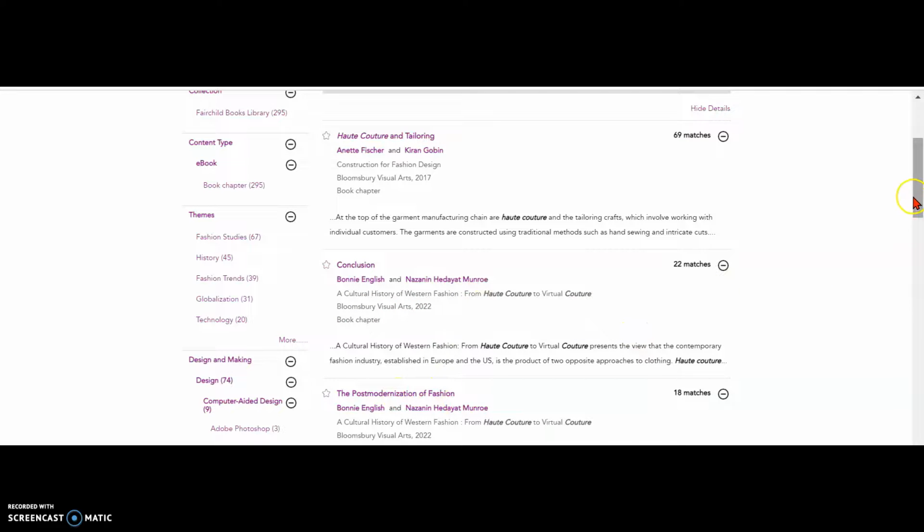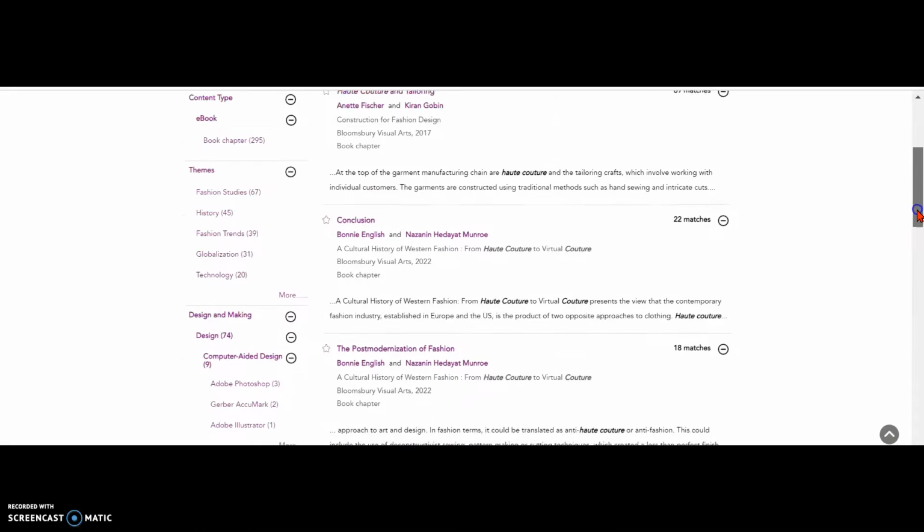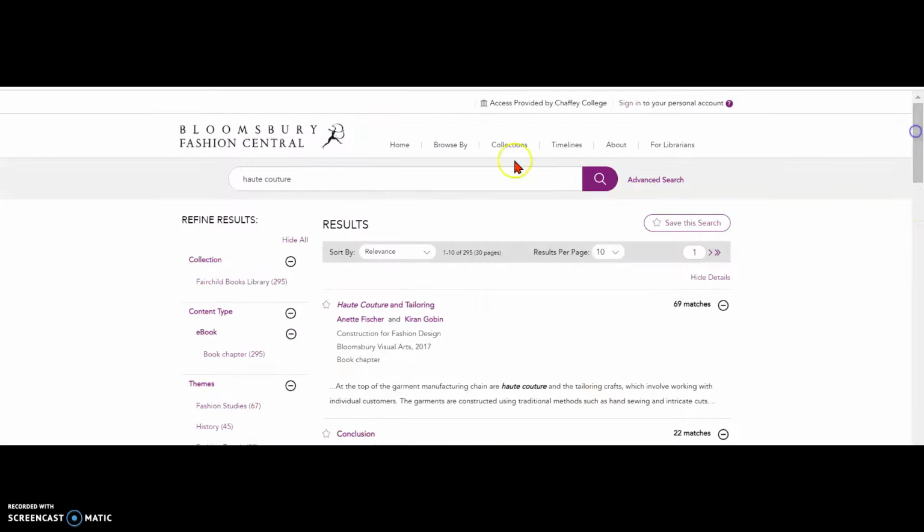There's a couple of chapters in that book here. There's things that are just on jewelry or headwear, bags and luggage. If you look at the themes, there's fashion study history, fashion trends, globalization. So all those great things just on haute couture.